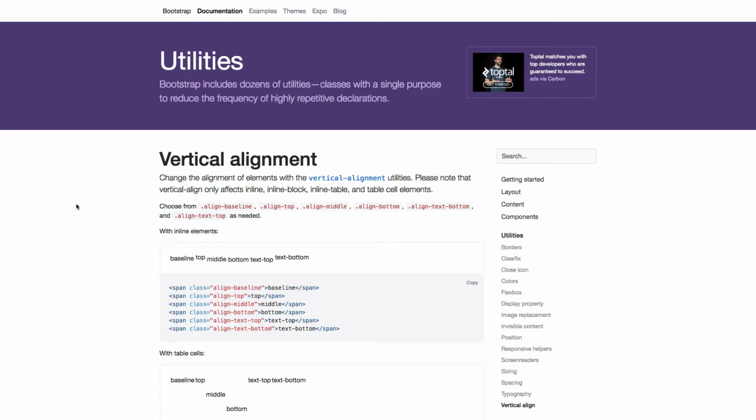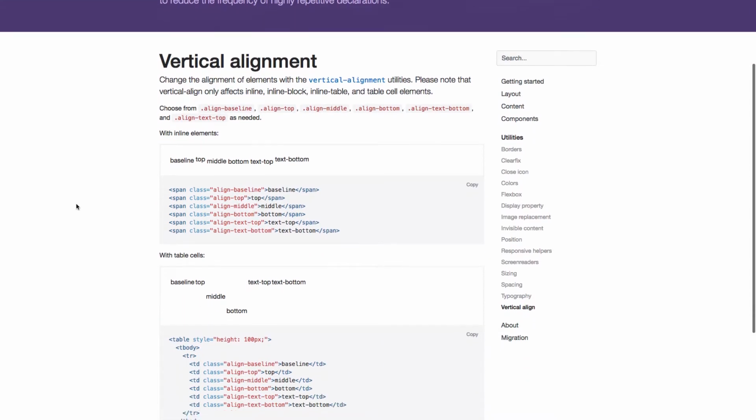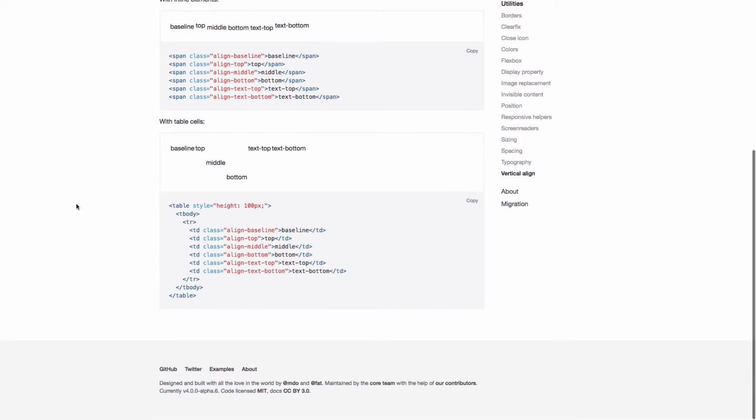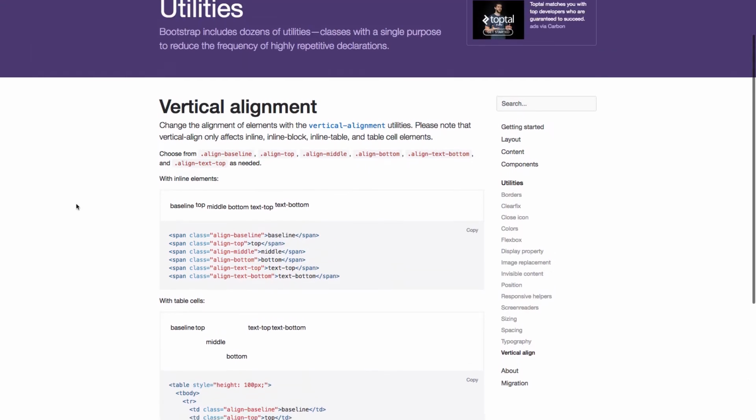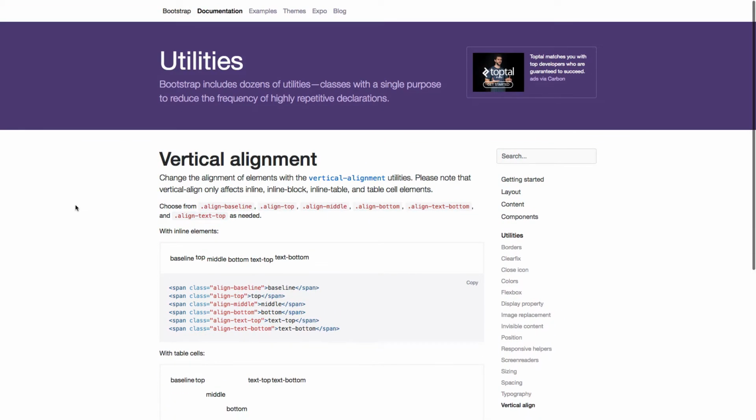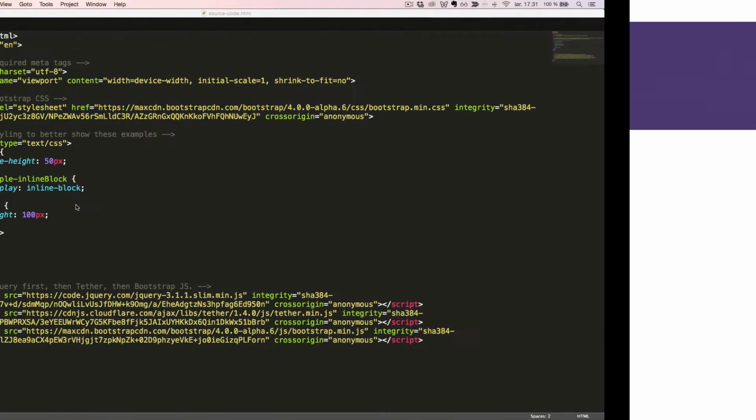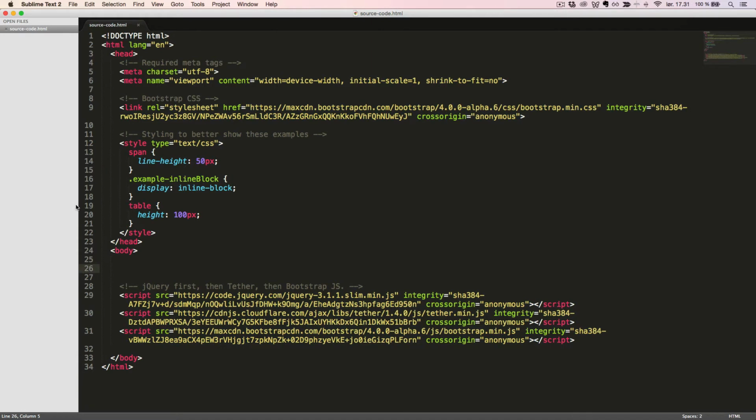In this lecture, we'll learn about the vertical alignment utilities. With vertical alignment utilities, you can change the alignment of inline elements, including inline block, inline table, and table cell elements. Before we get started, please notice that I've made some styling for these examples.